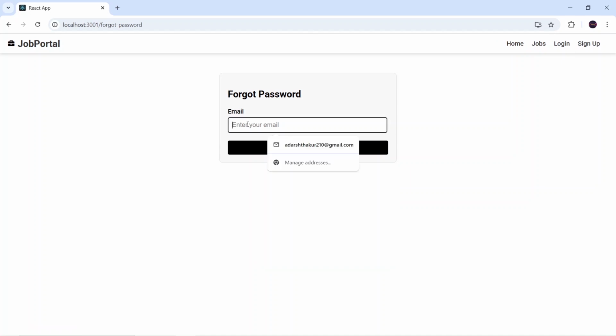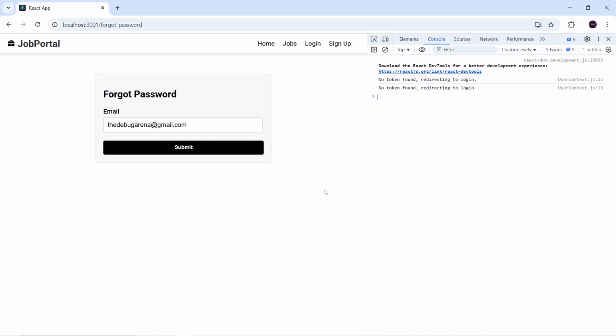So when I enter the email and hit the submit button, there will be an API call which will first check whether this particular email exists in our application or not. That means this email is registered in our application or not. Okay. And if it is registered, then using Nodemailer, our application will send the reset link to the user's email, which is this email.